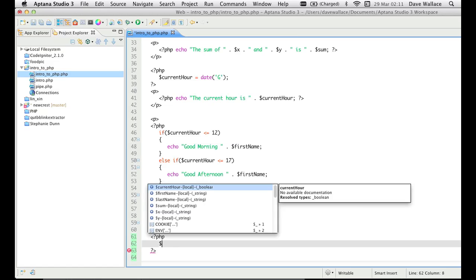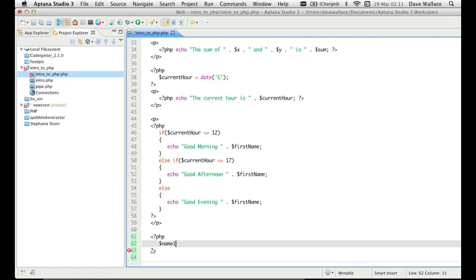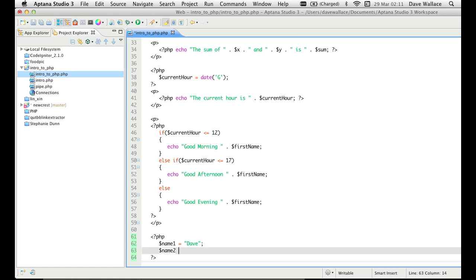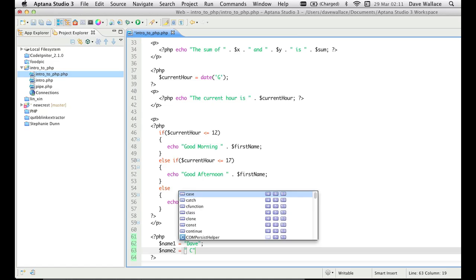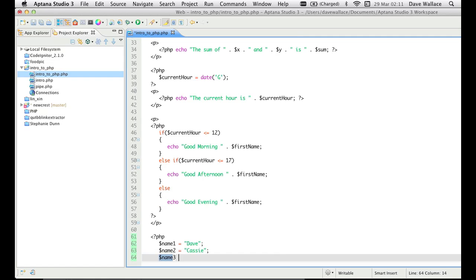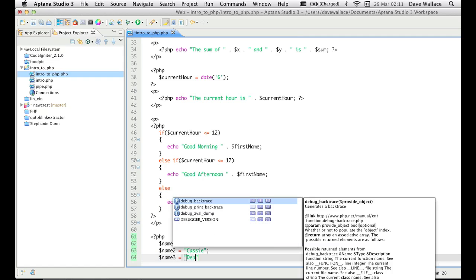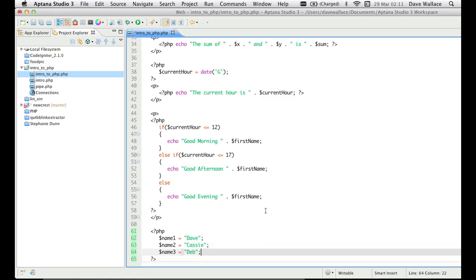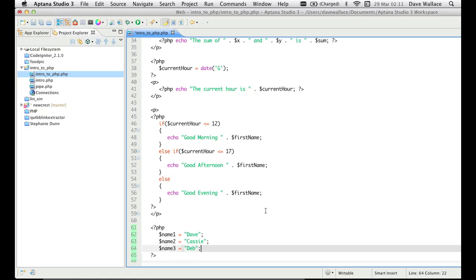Okay, then we could create 3 variables called name1 equals Dave, name2 equals Cassie, name3 equals Deb. Okay, so we've got 3 variables which store 3 names now, but we might want to store 300 or 3,000 or 3 million names. And so I'm not going to go through and create a separate variable for each name. And in other cases, we may not know how many names or items we want to store.